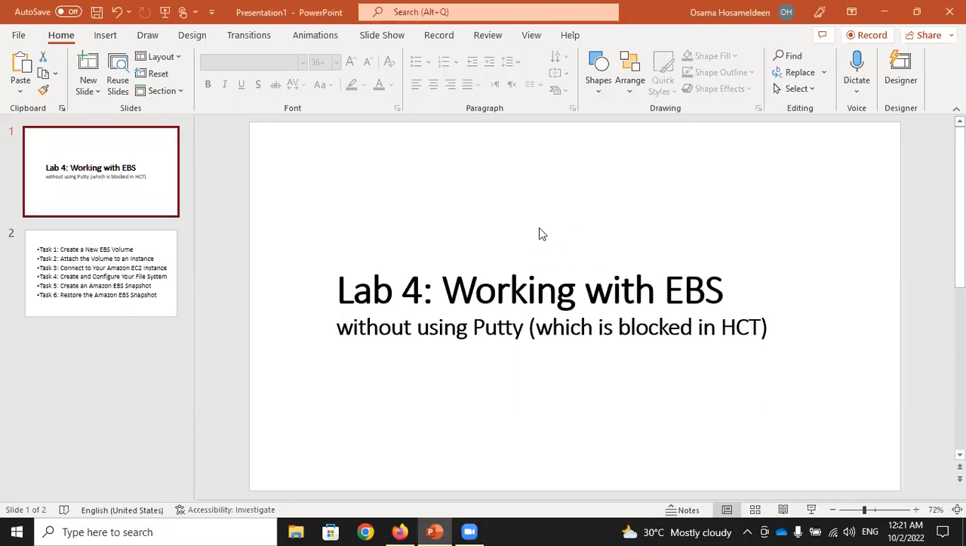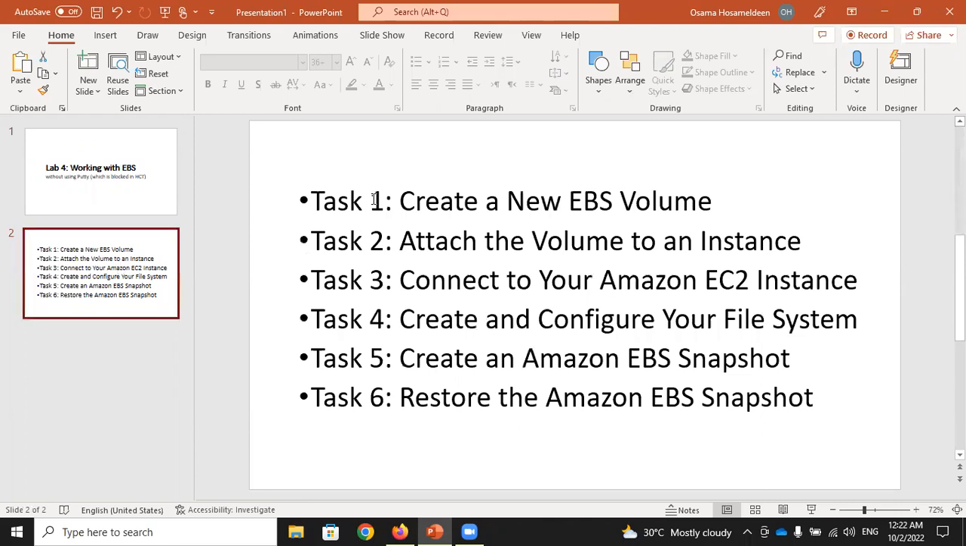Assalamu alaikum. In this lab 4, working with EBS, I'm trying to use the command prompt or CLI instead of using Putty, which is blocked in HCT. So I'm doing the same steps here, task 1 to 6, which is found on the same page of the lab. But instead of using the AWS combined with the lab, I'm going to use the other one in another course. Okay, let me explain what I'm going to do.